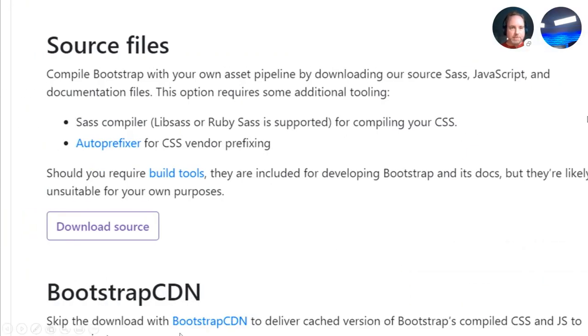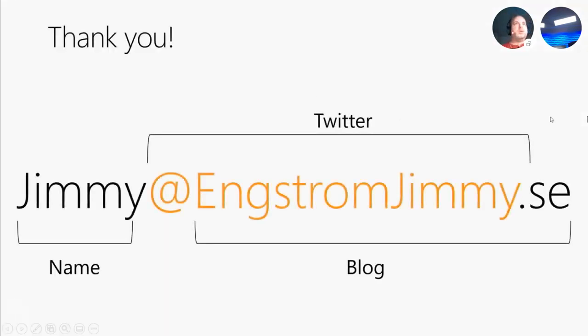Let's switch back. So I hope that you are as excited as I am about UX and what we actually can do with all of these things. So we do have some time for questions. Do we have any questions?